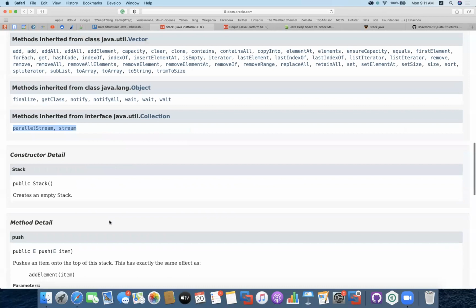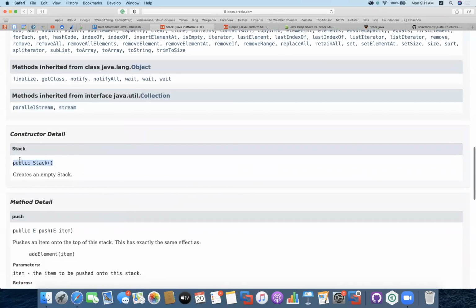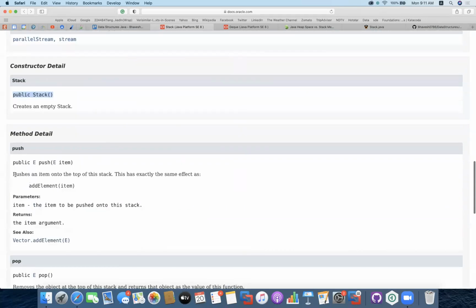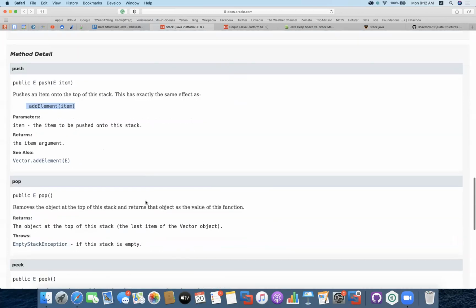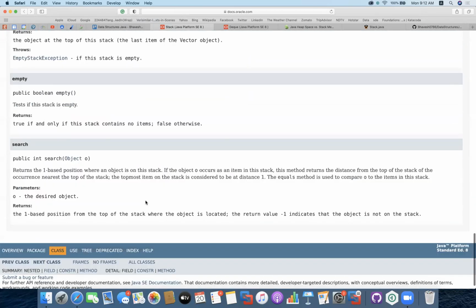Okay. So what do we do? You can create an empty stack. Then we have this push item. With this, you can push an item onto the top of the stack. It has exactly the same effect as calling the method addElement within the stack. addElement is inherited from the Vector class. Now, what it returns is the item argument. So these are the methods which you can read about and implement.